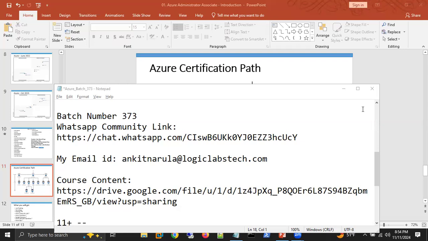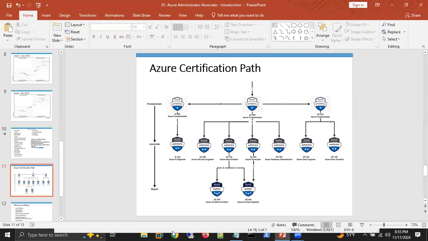So I just want to ask one thing. Does this course cover architect level or associate level only? It's associate level. That's AZ-104. AZ-104 is Azure Administrator Associate. Okay. Only associate level. There is no course for architect level.